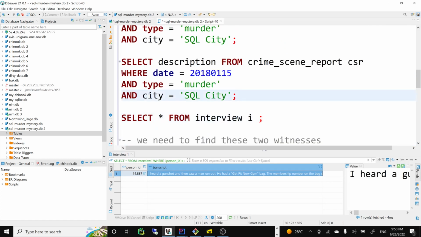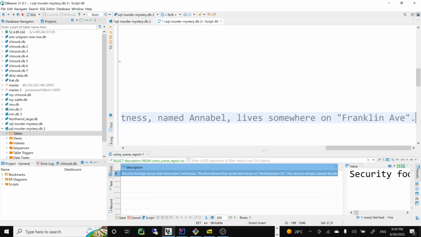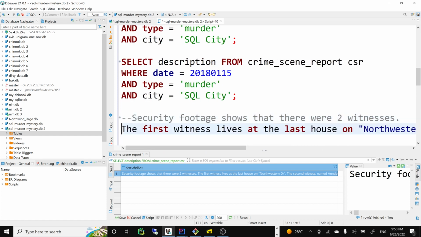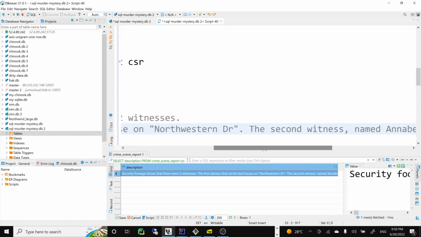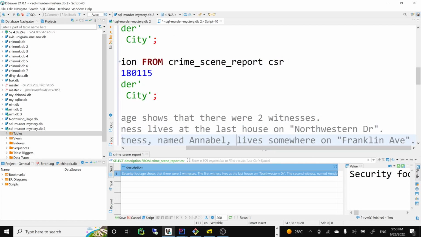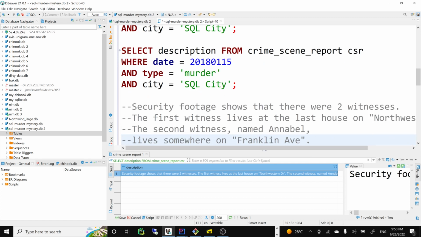Oh yeah, so this is the description, Control C, right? And this is our... So Annabelle, 2 witnesses. So this is our first witness, and second witness is Annabelle. Let's look at Annabelle, maybe she provides somewhere on Franklin Avenue, right? Well, let's see, is that gonna be enough? Well, let's proceed deeper in the first witness, for example, or leave this second witness for you, perhaps. This might be an exercise. So let's take a look.